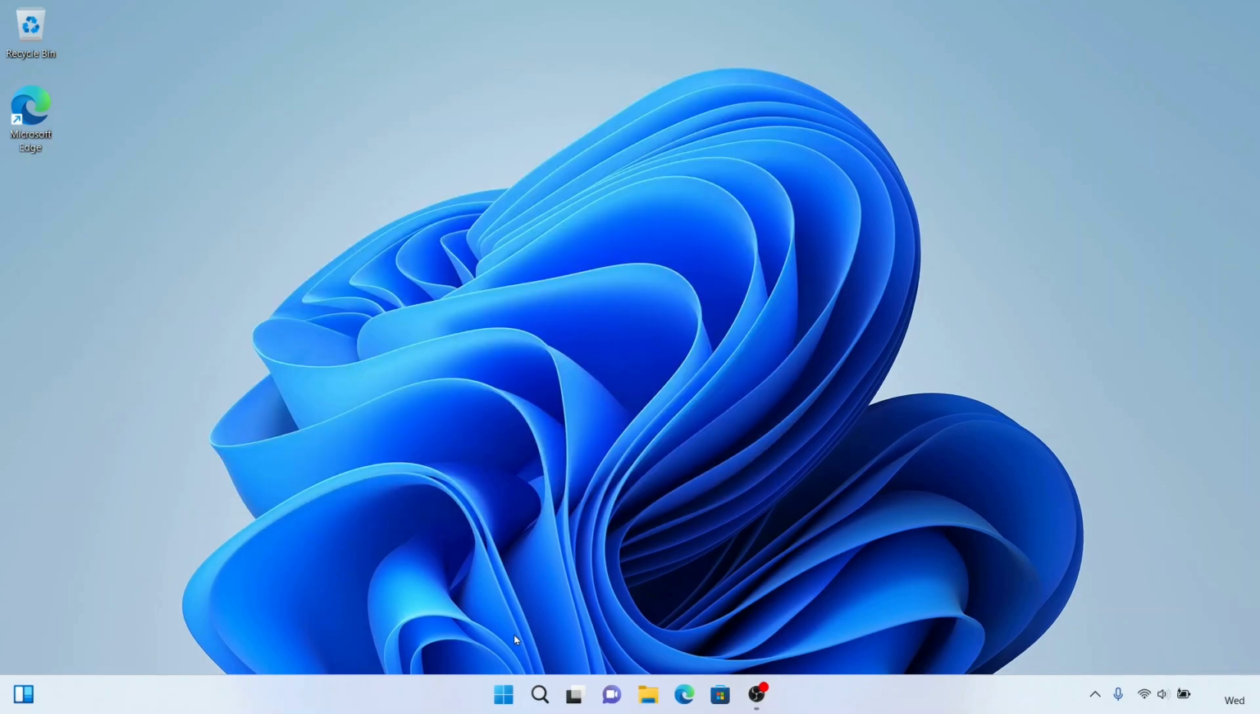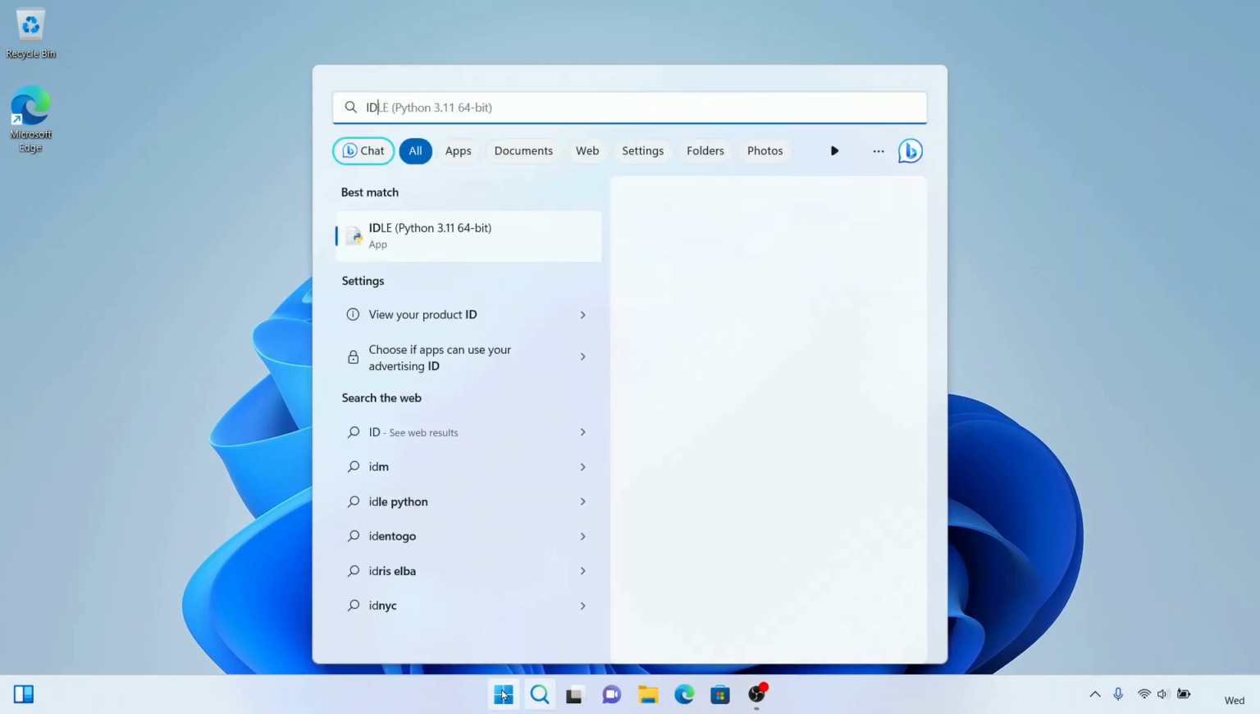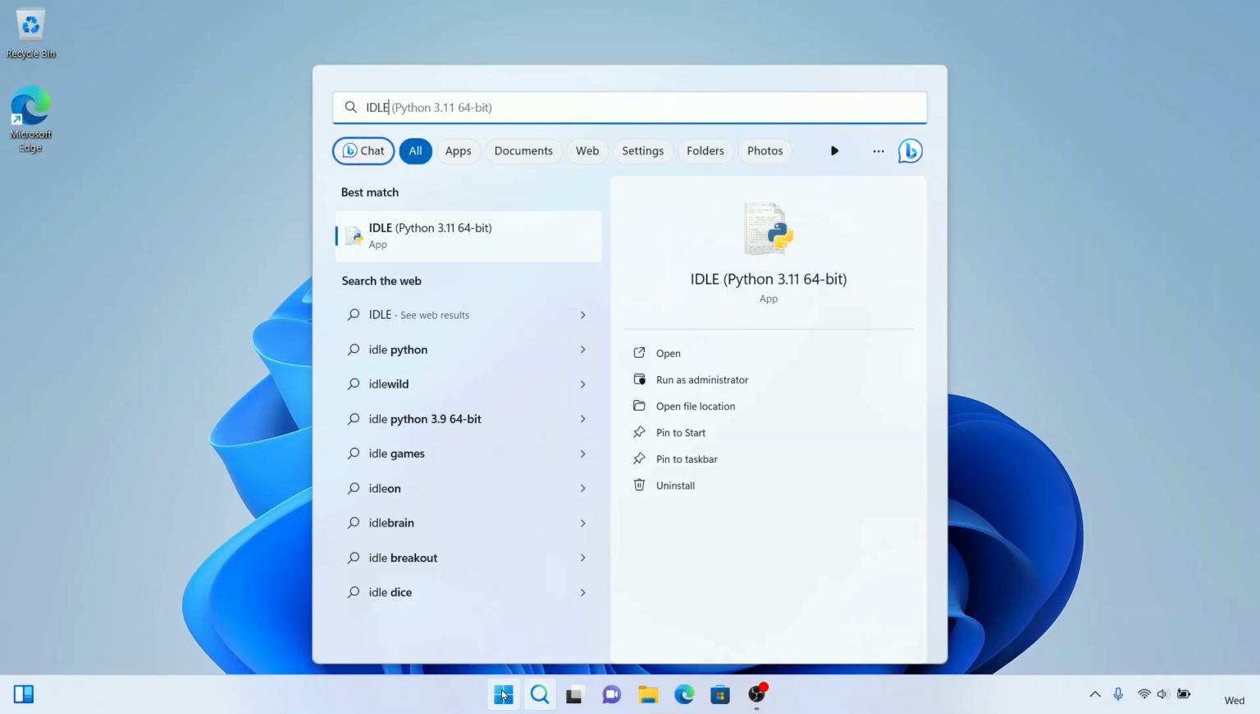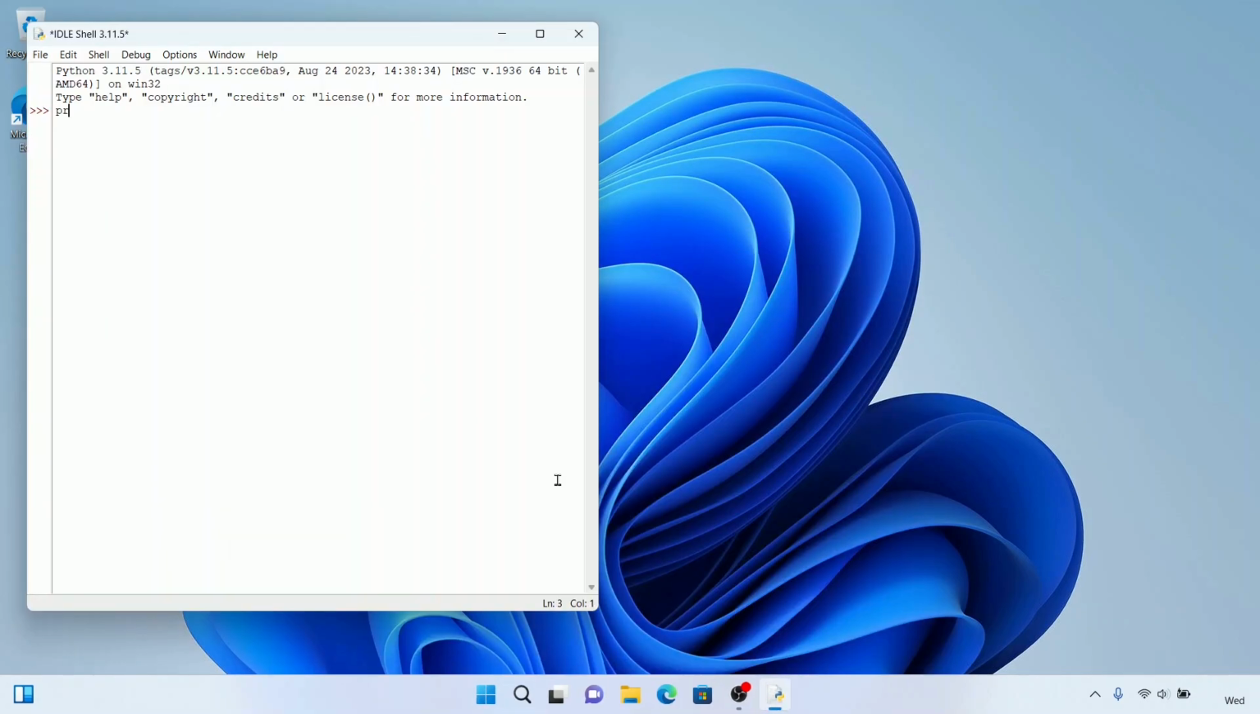Go to Start and type in IDLE, and IDLE should pop up. If it does pop up, click on Run as administrator. Try typing in a random sample program and then hit Enter on your keyboard. If the sample program runs correctly in IDLE, then congratulations, you have successfully installed IDLE.